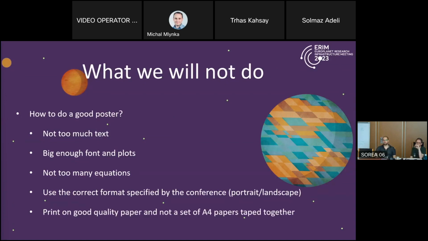And of course, it looks better if it's a real print and not A4 papers. I have seen posters in conferences where it's A4 paper and it's really not engaging. And the goal with interactivity is actually to engage people.